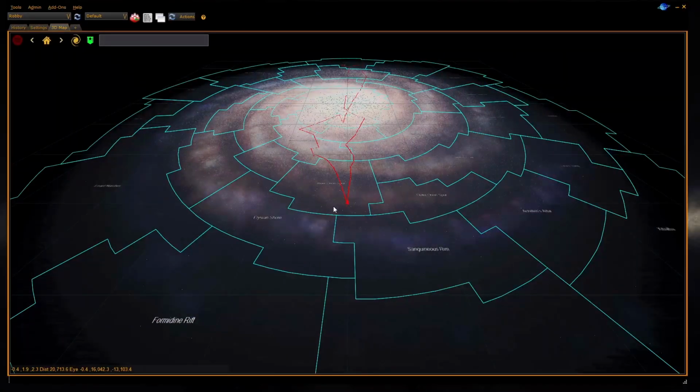The 3D map works by holding two positions. The first is the lookat position, which is given in the first three numbers here, X, Y, Z. That's the position you're looking at. The second position is the eye position, which is given in the last three numbers here. That's the position where the camera is. The distance here shows the distance between the two positions, between the eye and the lookat.